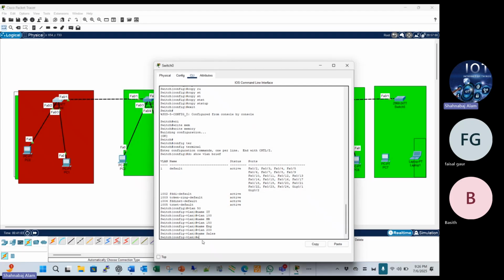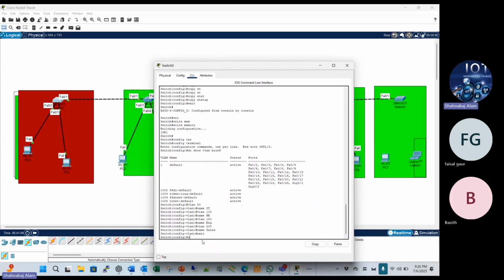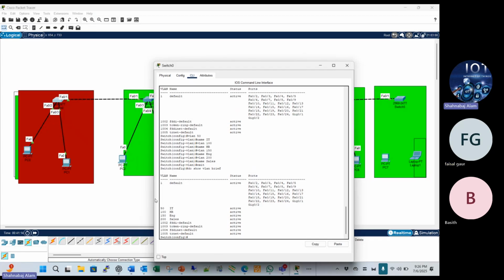So now go to exit and do show VLAN brief. So you see that right here, 1, 2, 3, 4. You see that, right? VLAN 1, 2, 3 are configured.